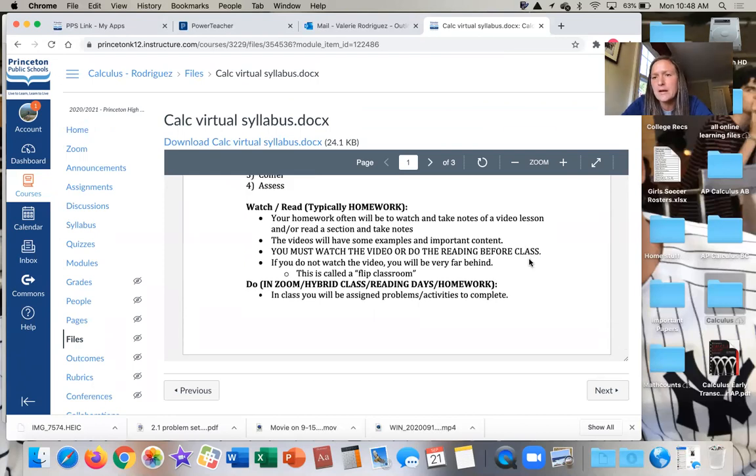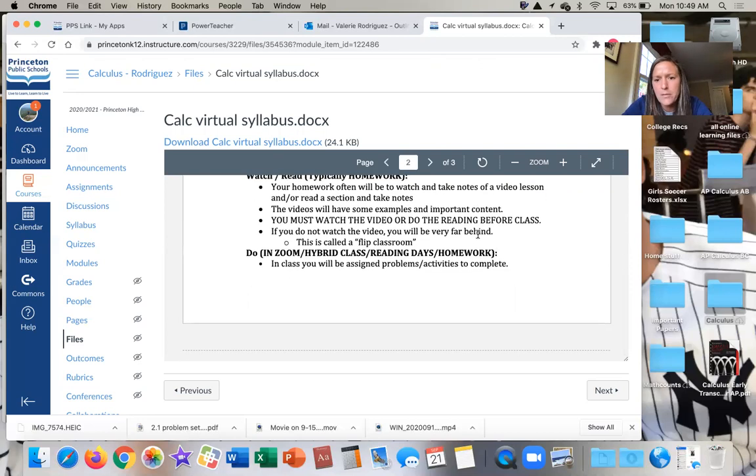That's where they're going to be paying attention and watching my pre-recorded lessons for each section. And those videos are 15 to 20 minutes. During that time, they should be taking notes as if it's a regular class. I post outline versions of the notes that they can choose to use, but they don't have to. They can just take notes as they like in their notebook.